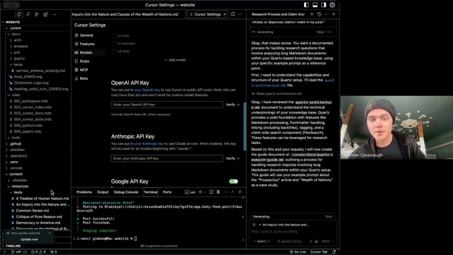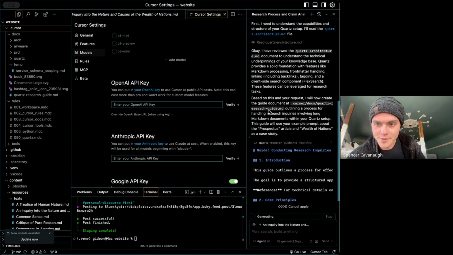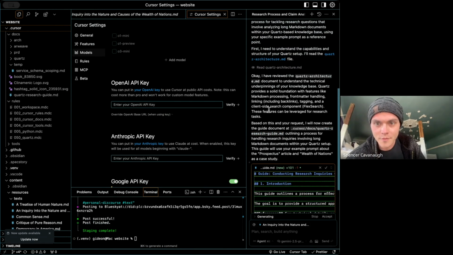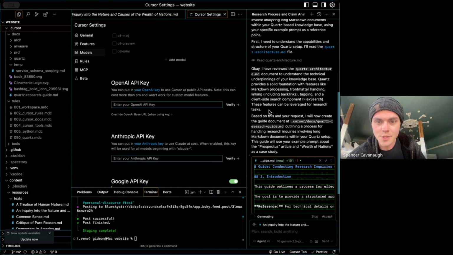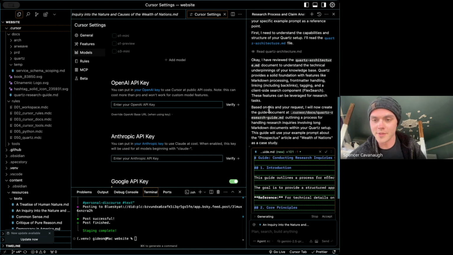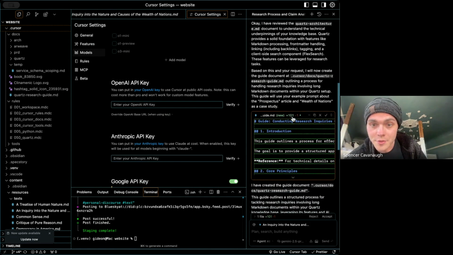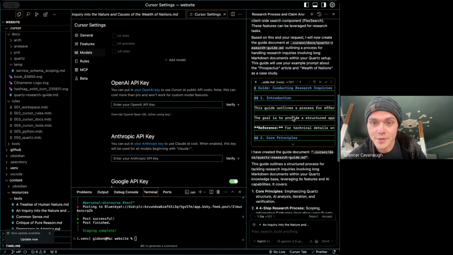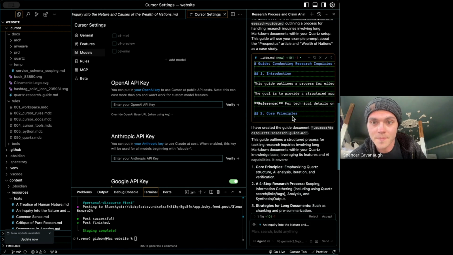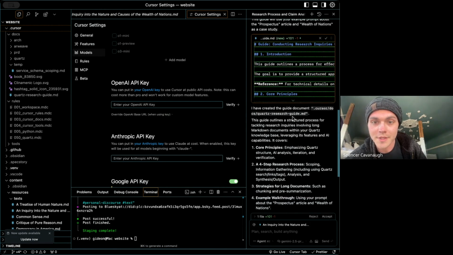Let's see what it's doing over here. Okay. So it oriented itself with what Quartz is pretty quickly and effectively. A guide outlining the process for research inquiries involving long markdown documents within your Quartz setup. A case study.